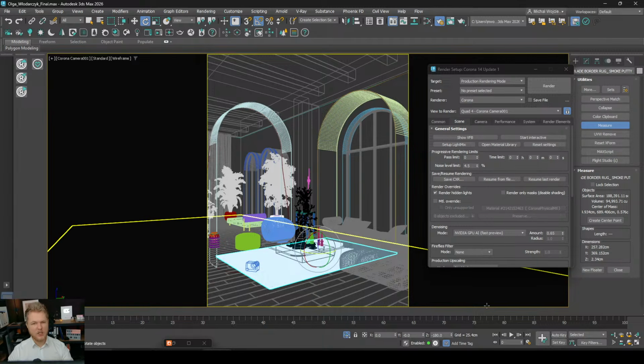I'm totally not cheating by checking the original size of the carpet in the original scene by Olga Włodarczyk, our student.